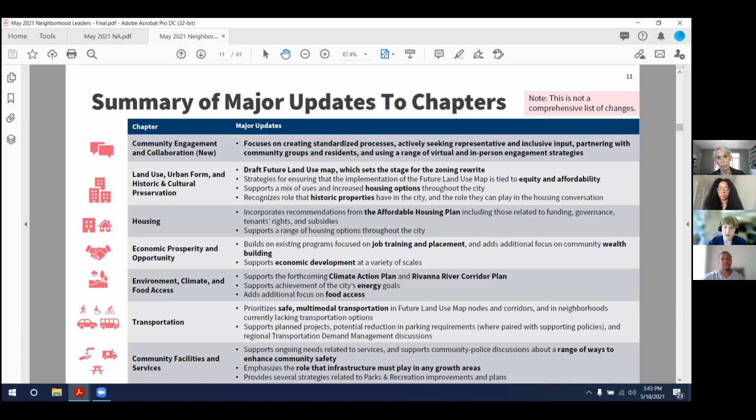The last major update I would provide is in the housing chapter. Again, that incorporates recommendations from the affordable housing plan outside of those that are related to land use, which are included in the previous chapter. So when we talk about the fact that affordability can not only be addressed through the land use chapter, the housing chapter is where you'd want to go to see what we're talking about in terms of other policies and initiatives.